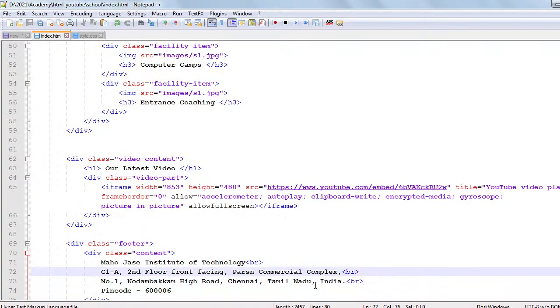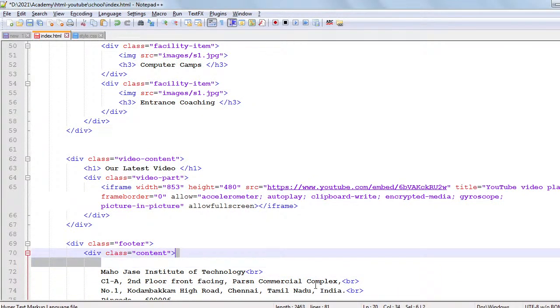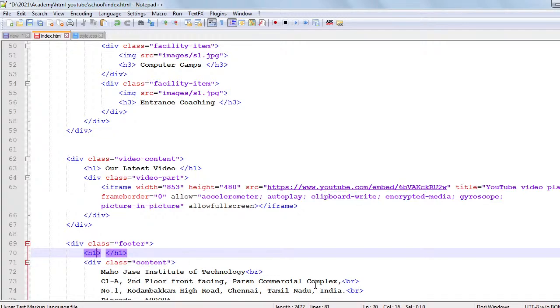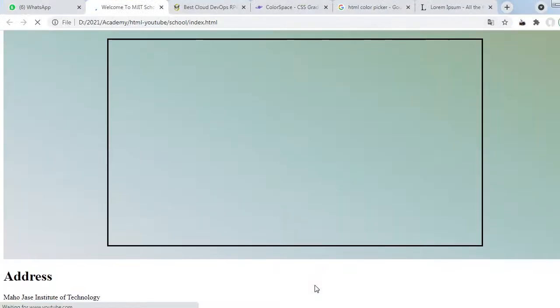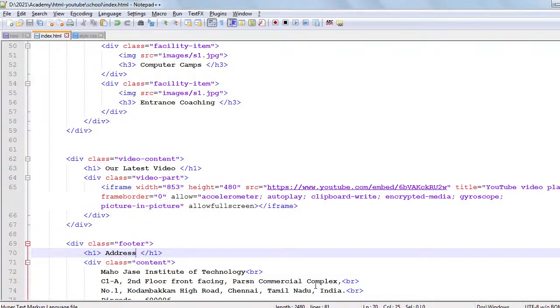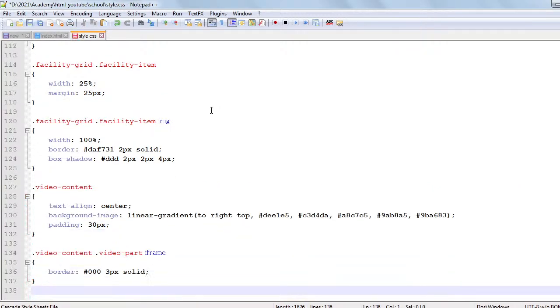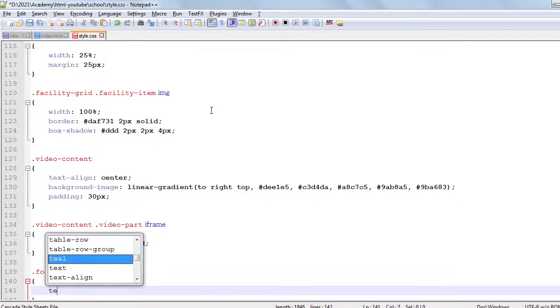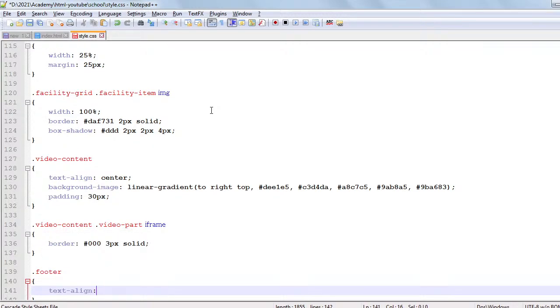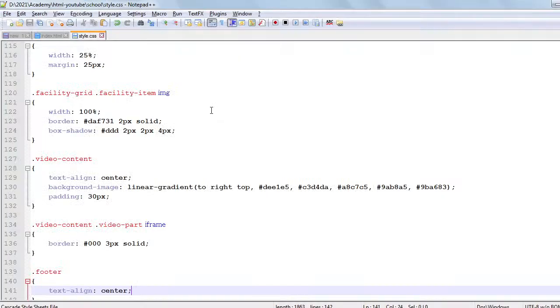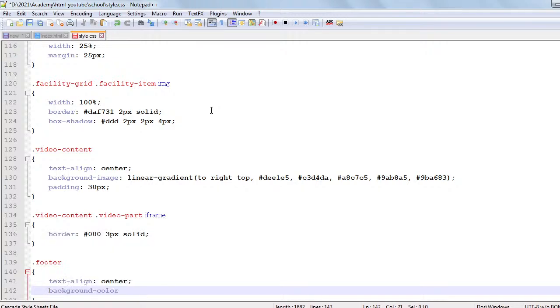Now what are we going to do? We are going to give a title also for it. H1, Address. So the address is being given. Now let us design the footer part also, so that our complete first page will be done. Footer. So I am going to align everything to the center. So done.